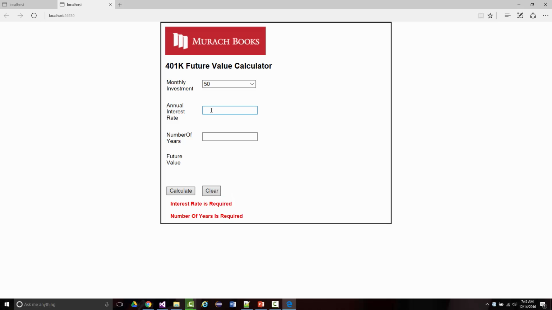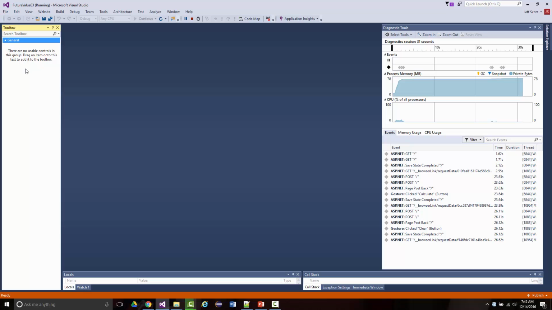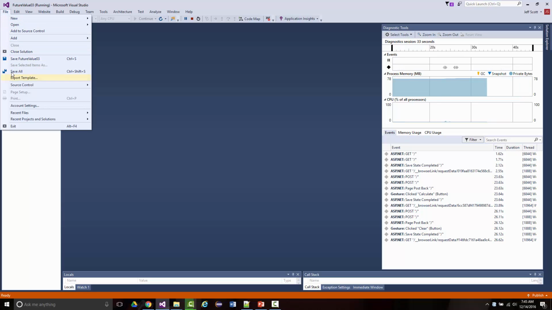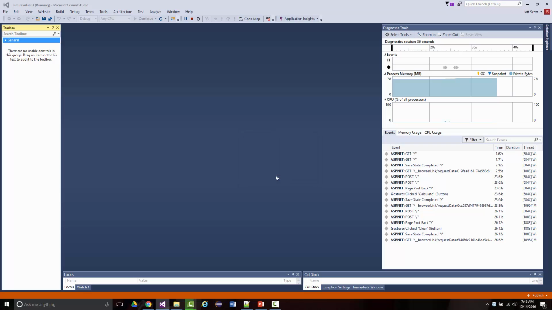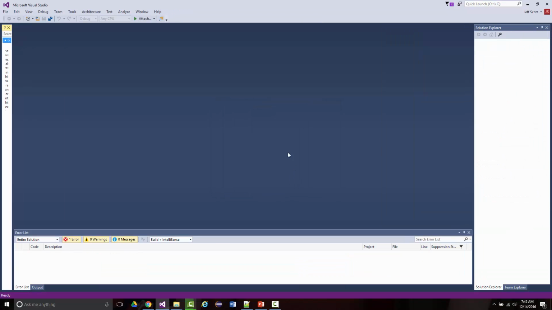All right, I still get these. My clear only works if I had valid values, so the clear will only fire if I got a valid value. Now the clear will fire. All right, so now I can go and quit. So I'm going to do a file, close solution. Do I want to stop debugging? Yes. Do I want to save that? No. Always say no if it asks you anything about a solution file.